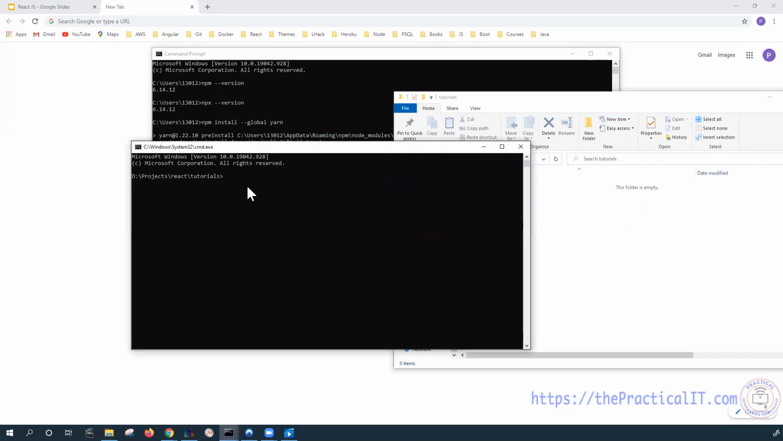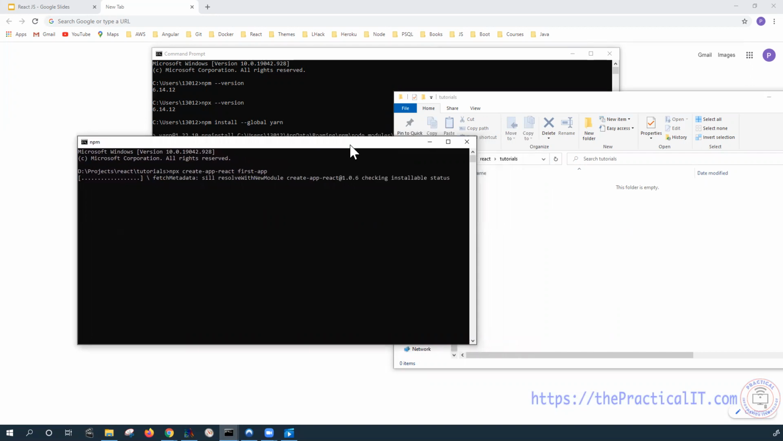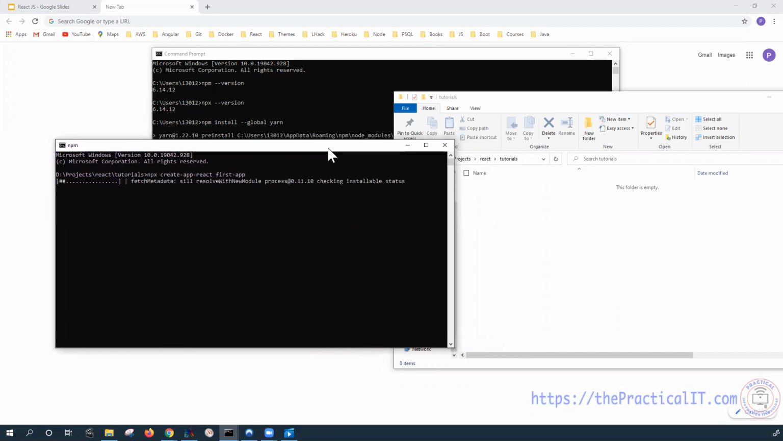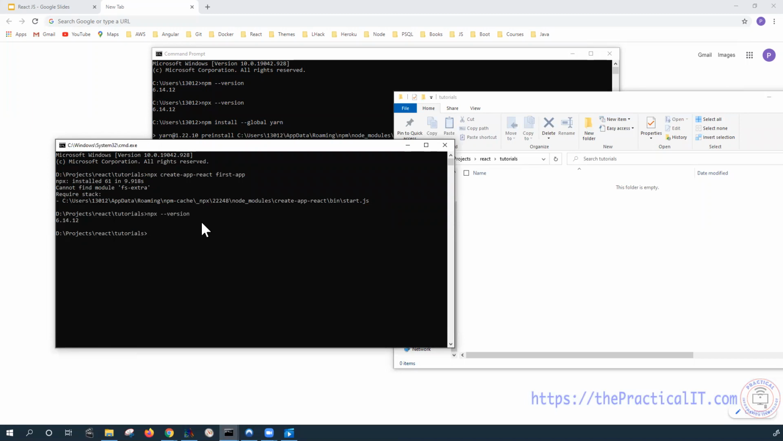With that said, we're going to use npx create-react-app, and I'm going to say first-app, and hit enter on that. Depending on your internet and the type of computer, this may take a small amount of time. In my case, I'm having an issue with npx. Let me check the npx version to see why it's not working. I'm getting: cannot find the module fs-extra. Let me use the yarn one.